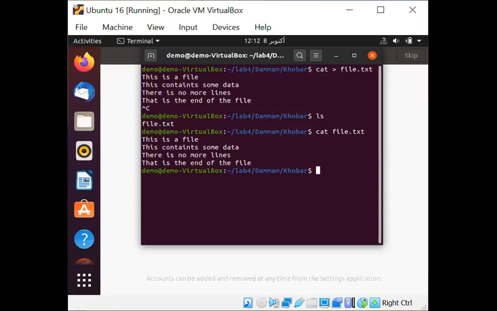Sometimes you want to move this content of file.txt to somewhere. Do you get my point? You want to move this content to somewhere. That also you can do. That one later, if I'm not mistaken. Don't confuse with our exercise.